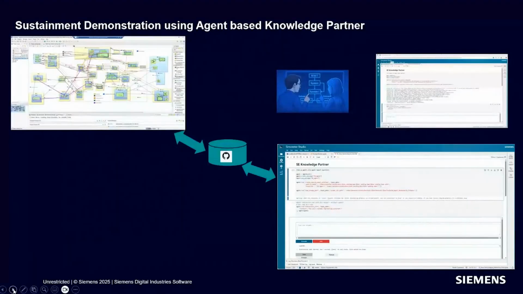Okay, thank you. So what we're going to do is take a model first, a landing gear model, and we're going to play the role of the sustainment engineer.